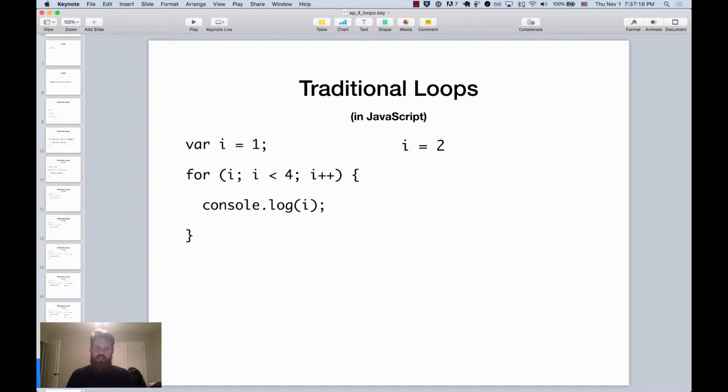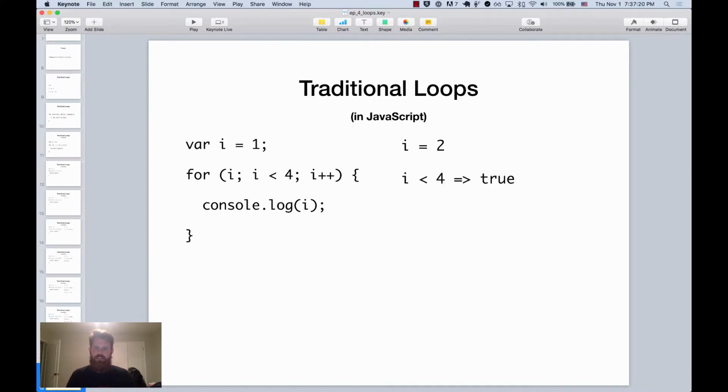So we start again, i is equal to 2. We run our condition again. 2 is less than 4, which is true. So we're going to run our loop code. It'll print out 2. We're going to increment again, so i++, so i becomes 3. And then we loop again.